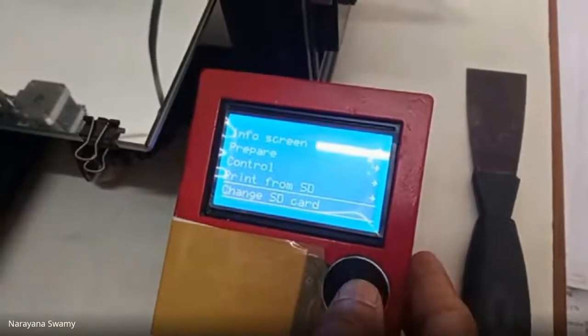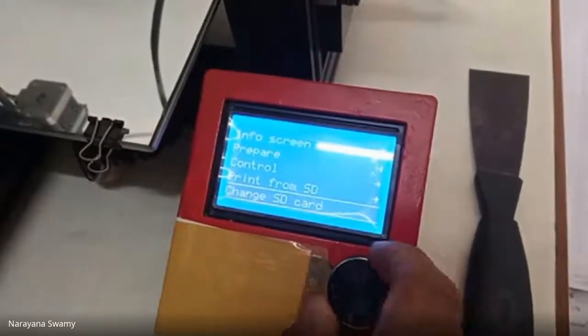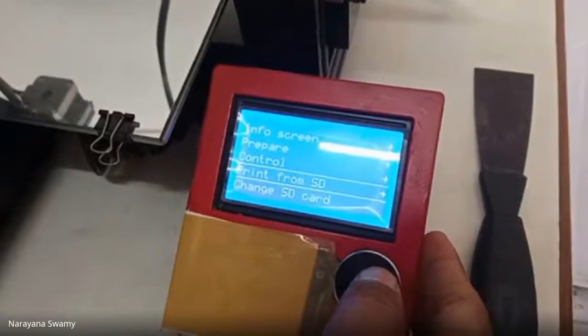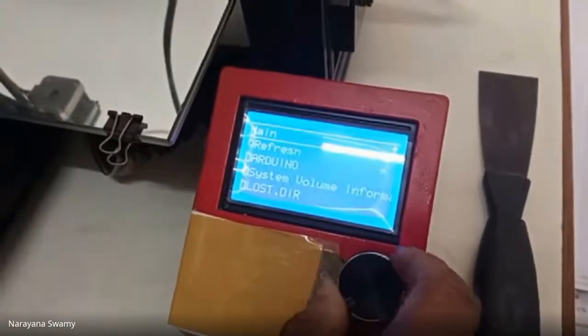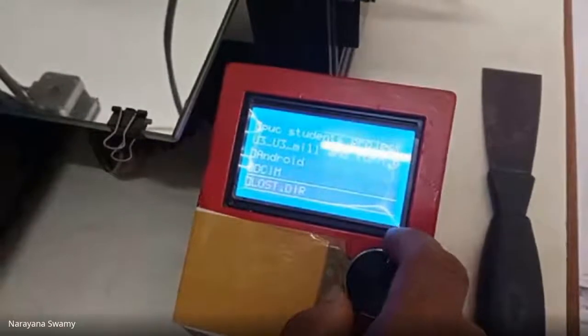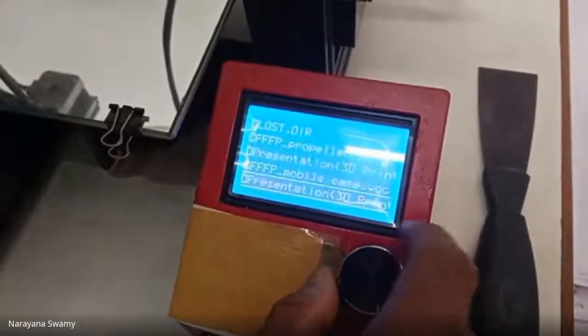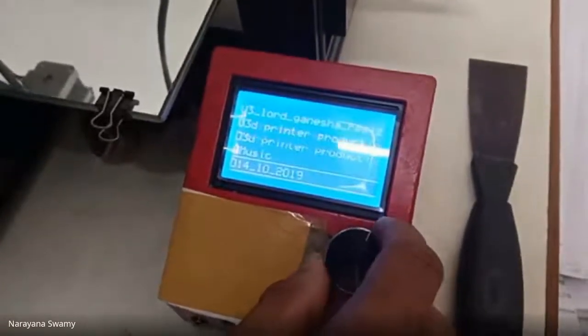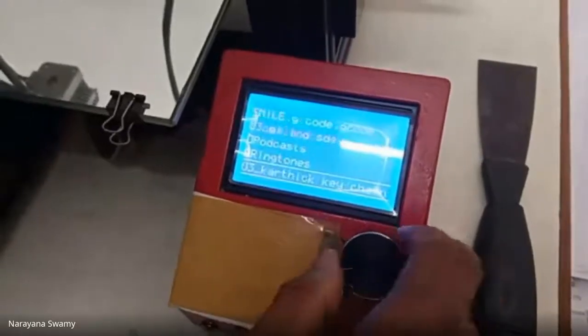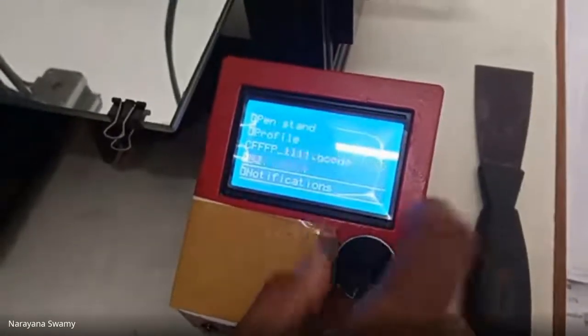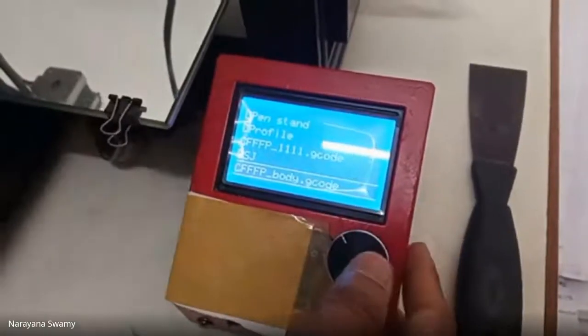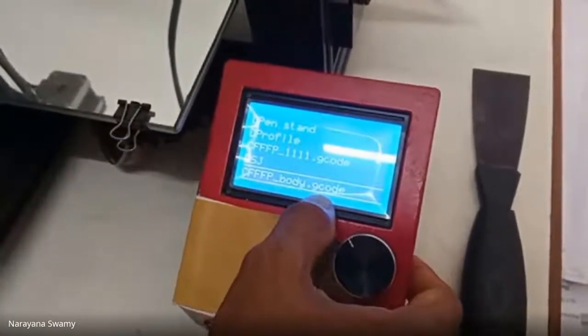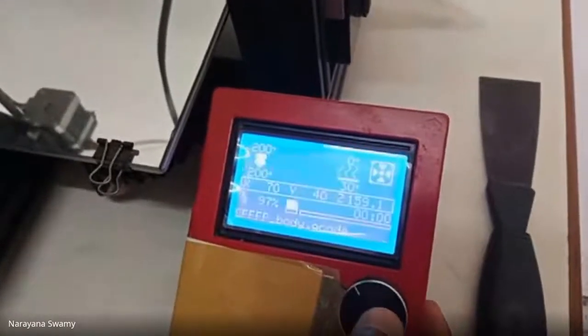Then change to SD card reader. Printer from SD. Then go to the file name which we have given. The G code file name whichever we have given, that we are going to read from the card reader. So the CFFT underscore body dot G code is the code which has been created. Select it.